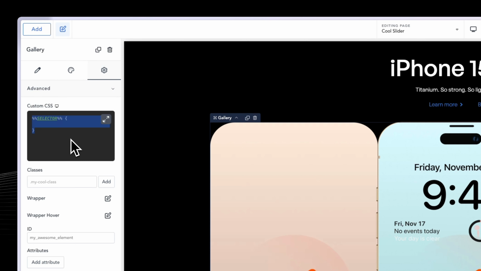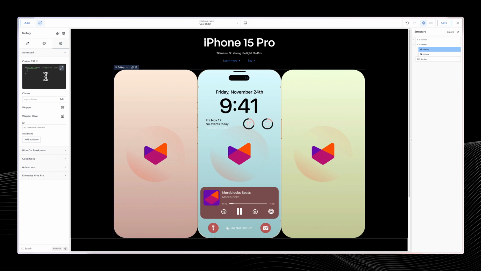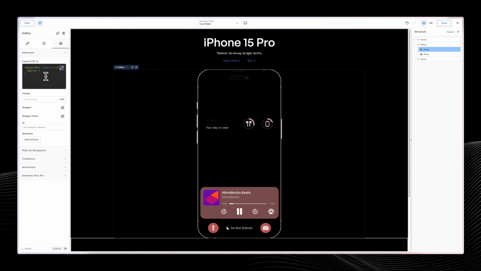So I'm just going to select everything over here. If you just wanted to apply to this gallery, you can leave the selector there, and I'm going to add the swiper class. So this is the swiper class. The next thing that we want to do is to make sure that the opacity is 0. Don't worry, we're going to fix it. Opacity is 0, and then we can also do a transition so that it is smooth.